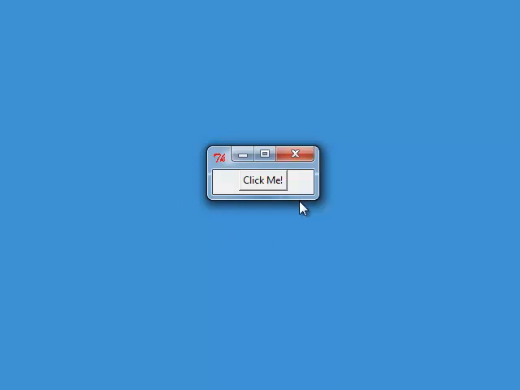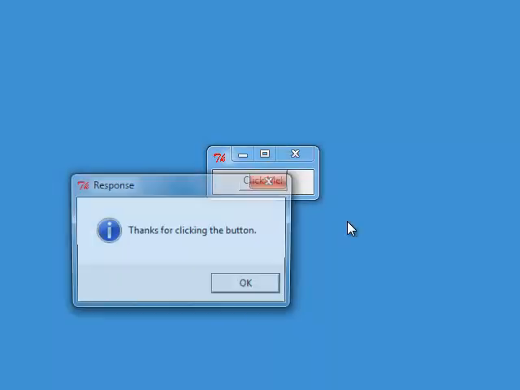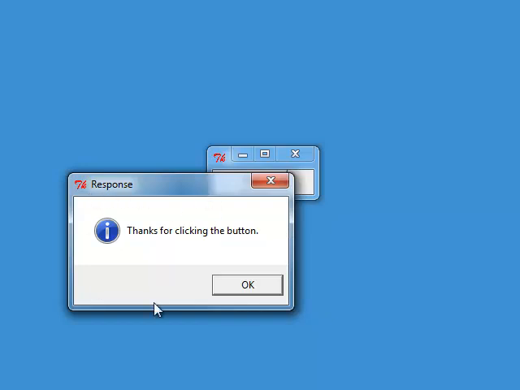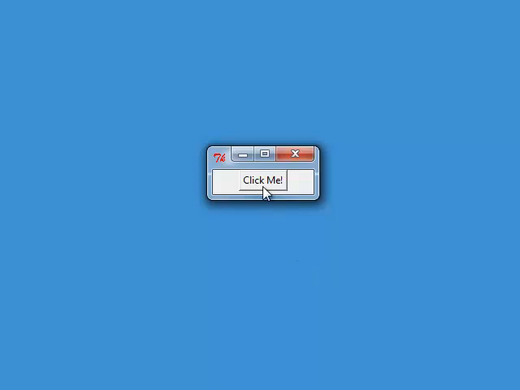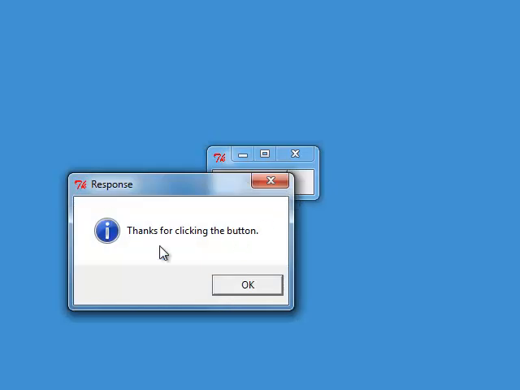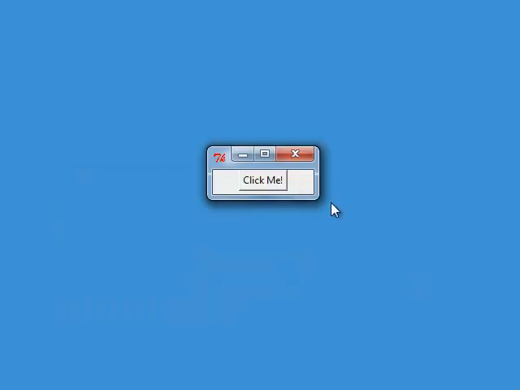And here we have an example. In this program's window, we have a button, and it says "Click me" on the face of the button. So if I click the button, I see this info dialog appear that says "Thanks for clicking the button." And that's all that it does. When I click the button, I see this message appear.